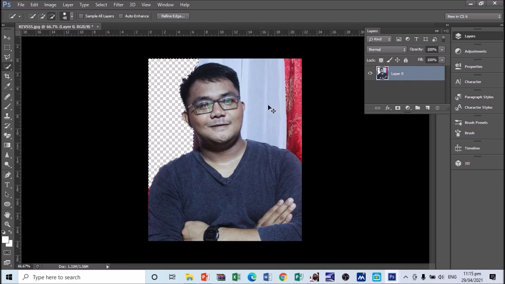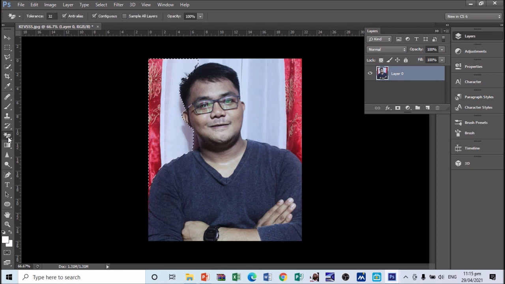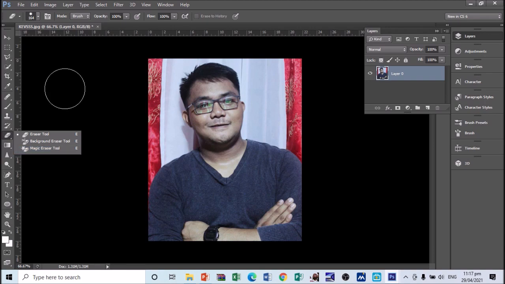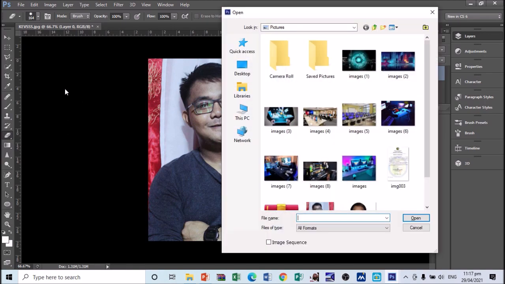Okay. Alright, we also have, of course, the other tool here, the magic eraser tool, background eraser tool. There we can use this one to remove the background. Okay, we have different options here: eraser tool, background eraser tool, and magic eraser tool. Again, let's open an image as a sample.